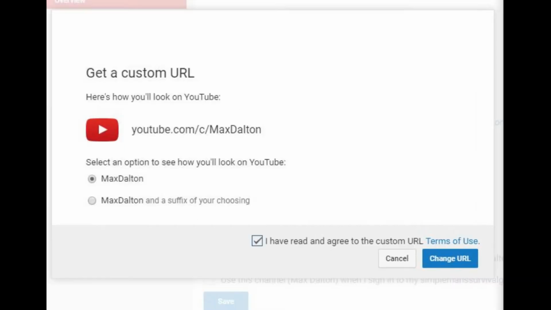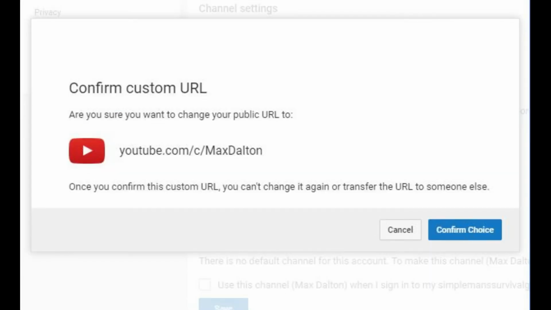Step 7. Review the custom URL terms of use, and then click to place a check mark next to the line at the bottom of the dialog box asking you to verify that you have read and agree to the custom URL terms of use. Step 8. Click the blue Change URL button at the bottom of the dialog box. Another dialog box appears, asking you to confirm the custom URL you chose. Step 9. Click the blue Confirm Choice button at the bottom of the dialog box.